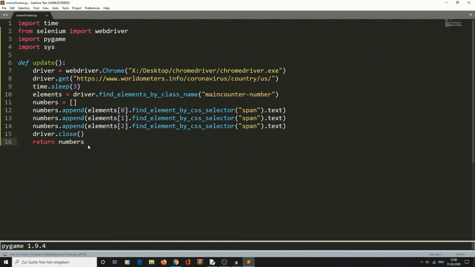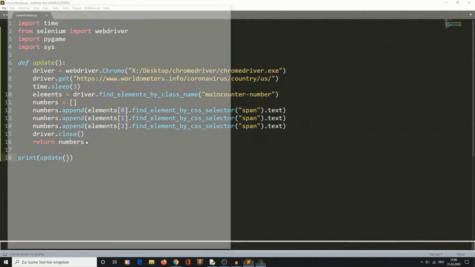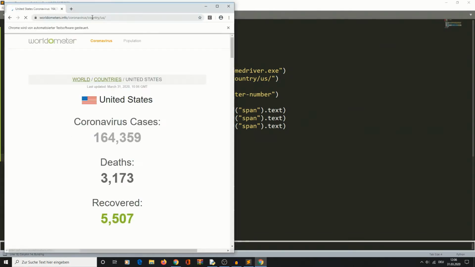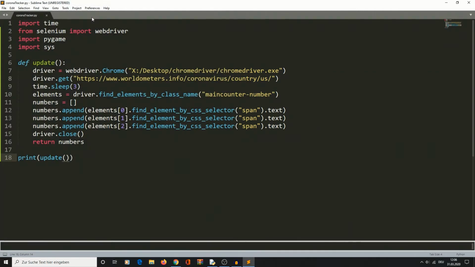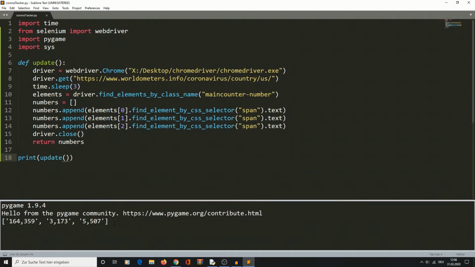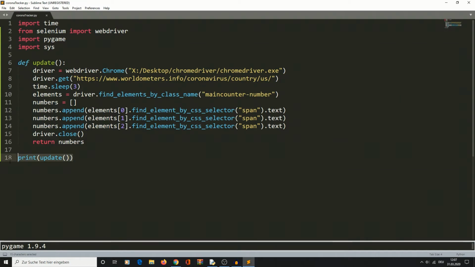and then we return these numbers. Right now we can test the method update, so we're gonna print out the results of update. Okay, it opens the Chrome browser automatically, selects the numbers, closes the browser, and prints out the numbers in my console. Yes, these are the cases. Then we have the deaths and the recovered cases. And then we can work with this method and other methods.